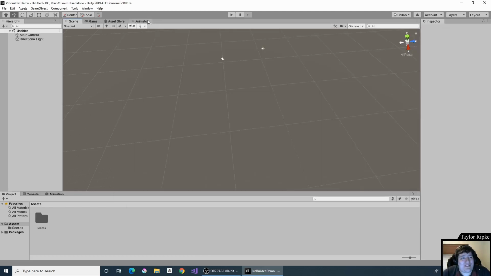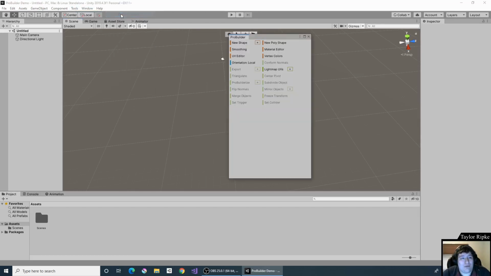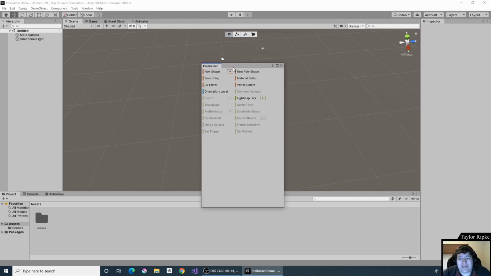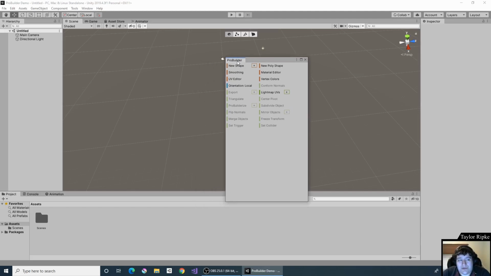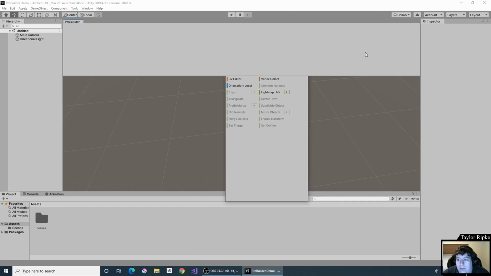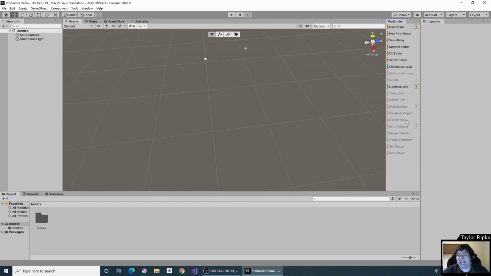Alright, now that ProBuilder is installed, we can open it up by selecting Tools, and from here we'll select ProBuilder and ProBuilder Window. This is going to open up a free-floating box, and this is going to have a variety of options for us to select. Some of them we can't select, some of them we can. And what we're going to do is we're going to dock this window. So I'm going to dock it actually over here on my right-hand side, and we'll make it a little bit smaller so it's a nice list.